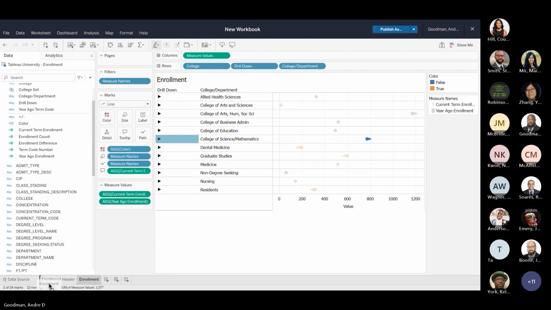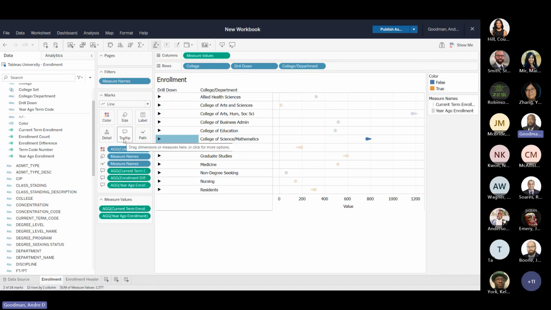Oh. Sorry, I'm having some issues with this mouse. Okay, enrollment difference to the tooltip. Okay, the last field to be added to the tooltip will be a year ago enrollment. So if I select year ago and move it to tooltip, that will be the last tooltip.